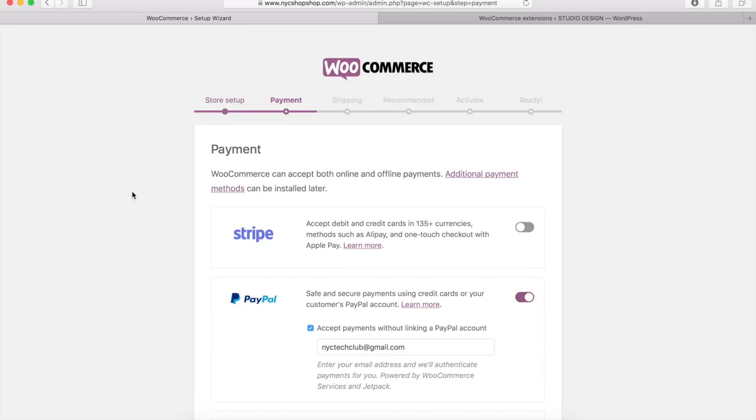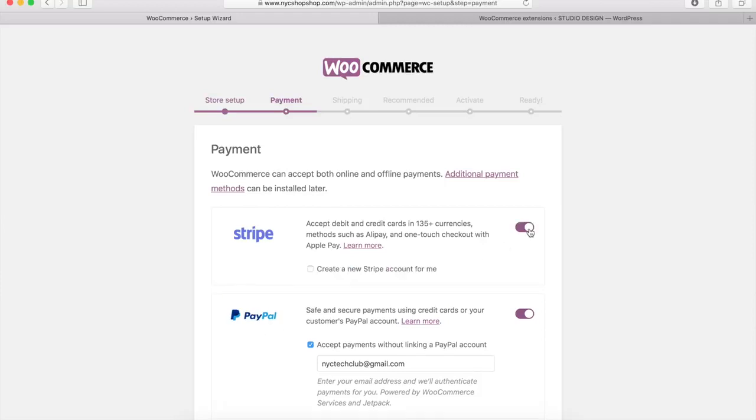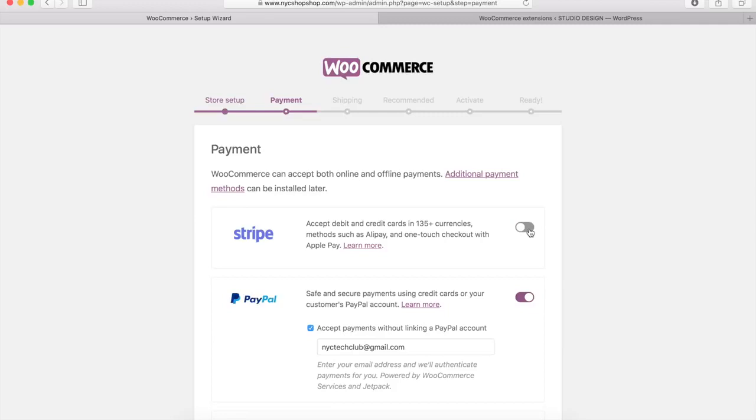And now you should be on the Payments tab, and you can see that you can enable Stripe and PayPal for your e-commerce website right here. All you have to do is just make sure that you turn these on. And for my e-commerce website, I just use PayPal, so that's the only one that I turn on.